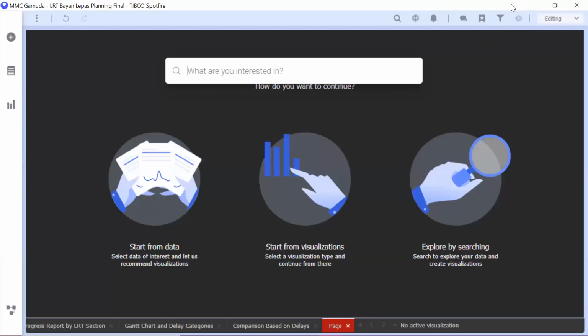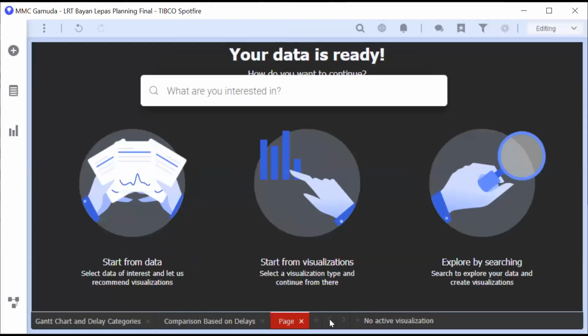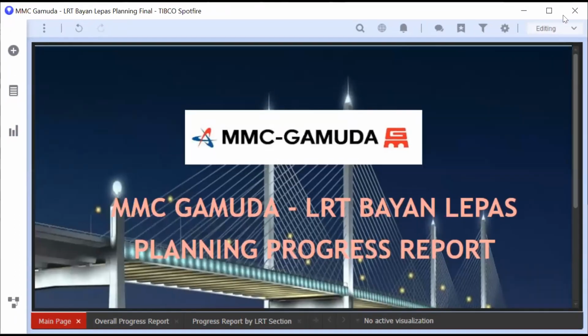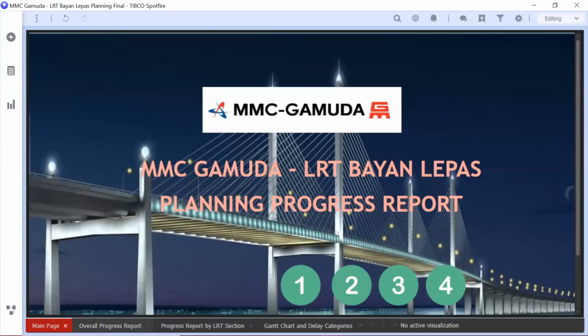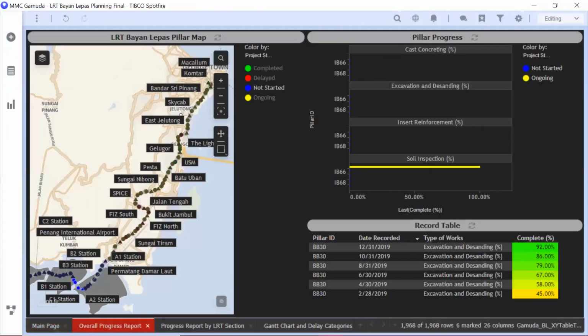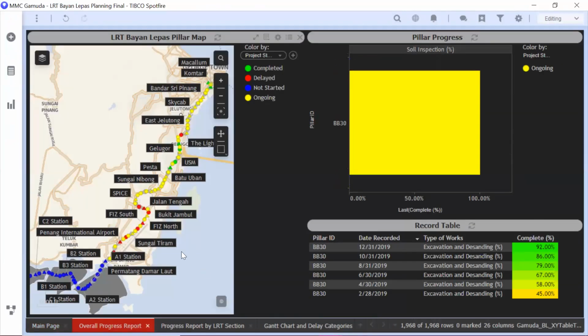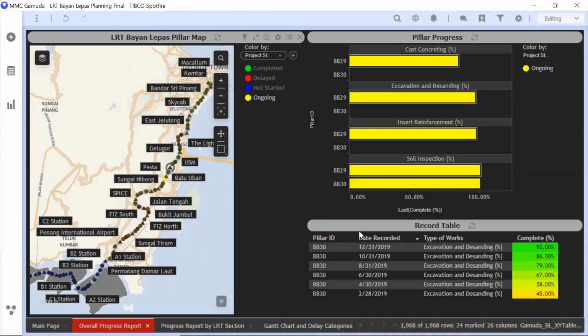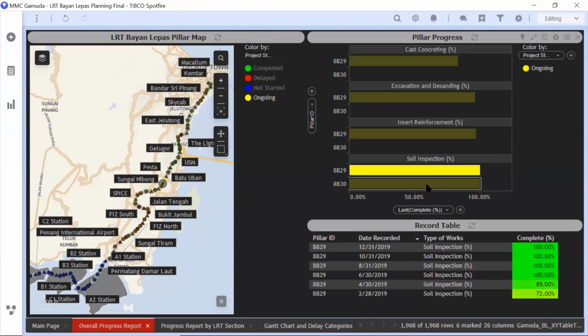So this is the dashboard that I mentioned just now. The dashboard that we prepared for MMC. So in this one, you also can have your spatial data on the map chart, and then you just click your data, and you can drill down on the chart to see what's the detail.